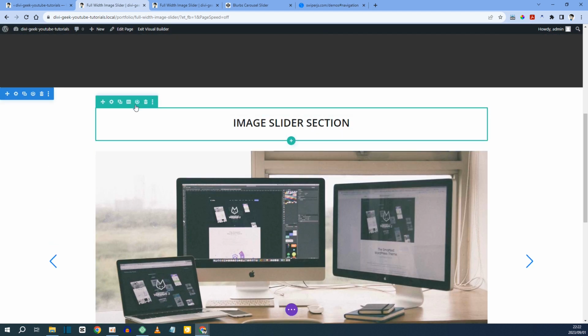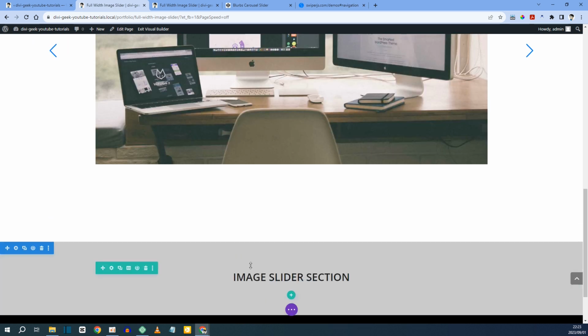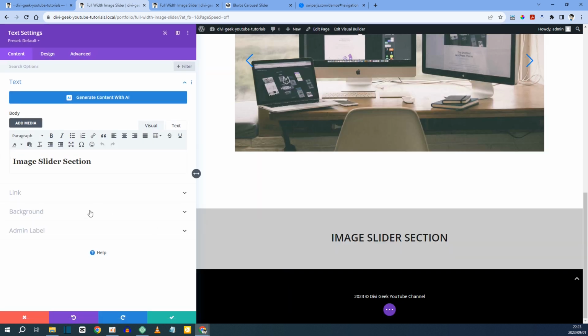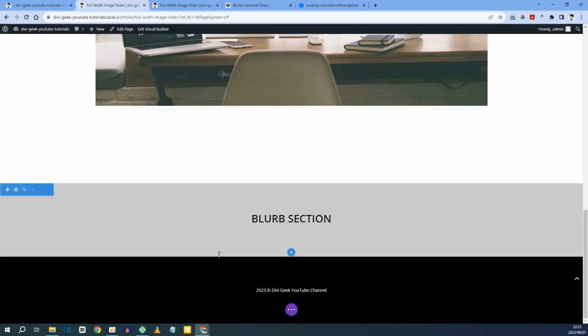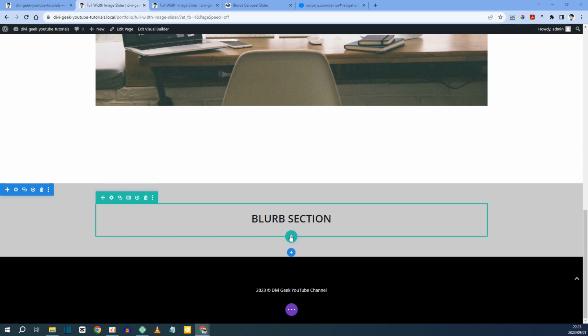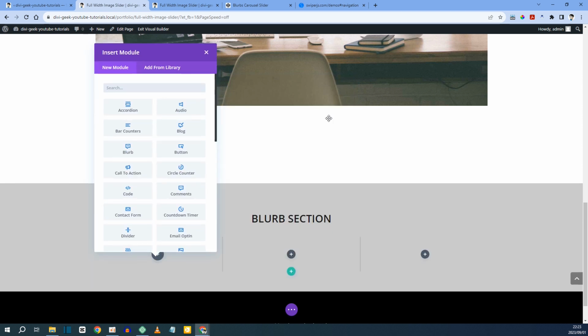I'm just going to duplicate this heading for efficiency, and change this title, and we'll call this something like blurb section. But that's got nothing to do with what we're doing. I'm just naming these sections so you can see the different sections. Let's add another row, and we want to choose a 3-column row. So this is a bit different to how we did it yesterday, but hopefully you'll see what I'm doing with this variation. In the first column, we want a code module.